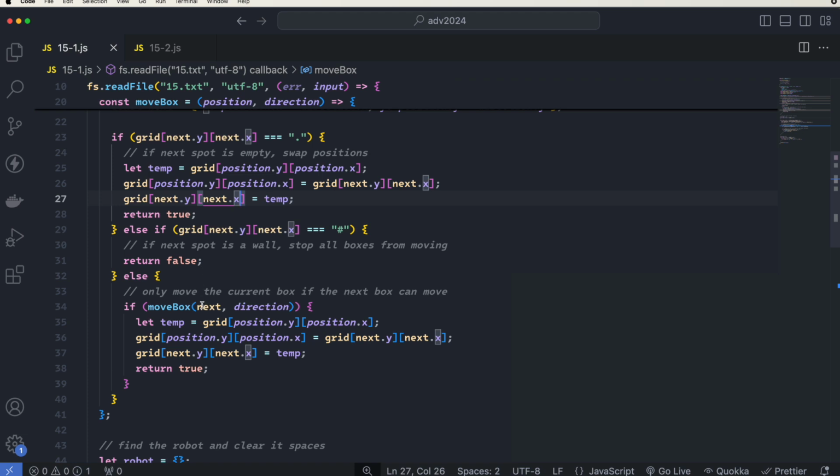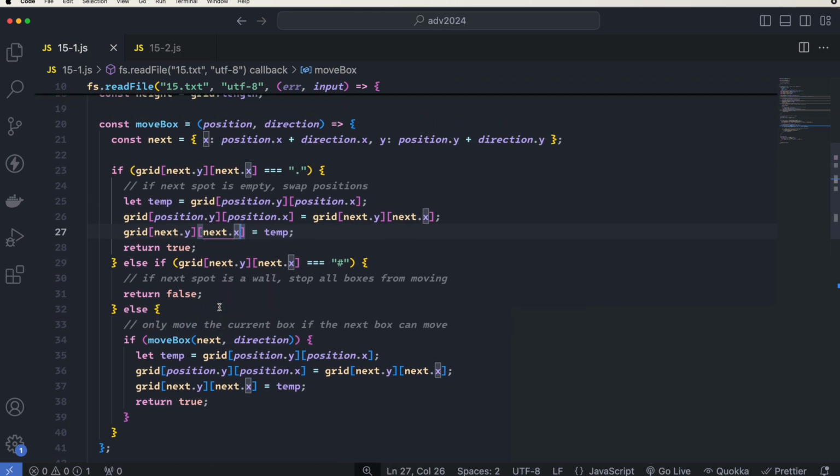Otherwise, there is a rock after that. So we need to move that rock. So we call the move box again with the next position, which is our current position, and the direction is the same.